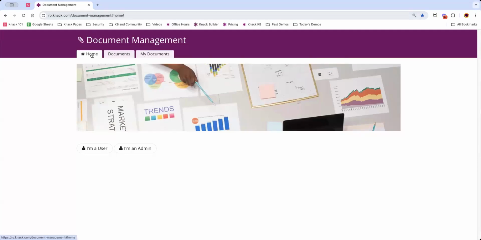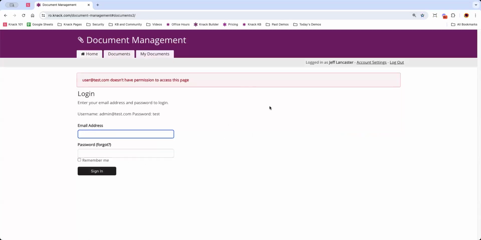So we were here on our home page. We logged in as our user initially. Now we want to log in as an admin. Now this is a good practice or a good walkthrough in terms of permissions. I'm logged in as Jeff, the user, and Jeff doesn't have access to this page. As you'll see after the hash is my page, documents 2. Jeff doesn't have access to this page. They're not admin.